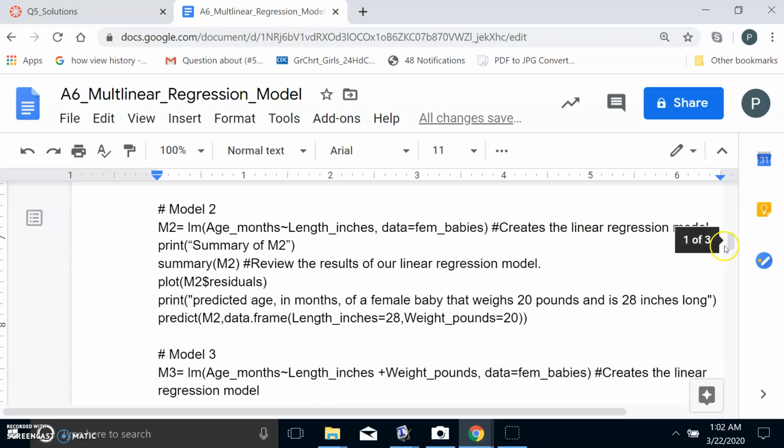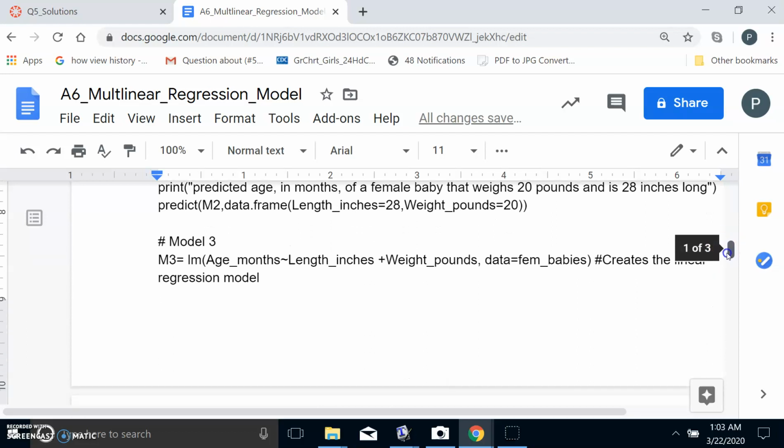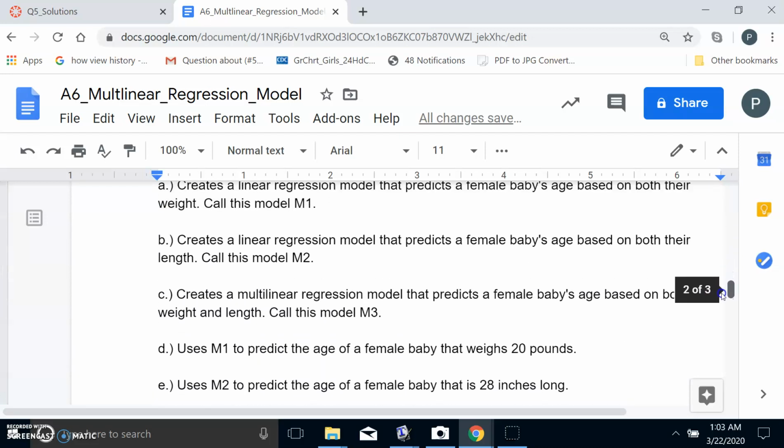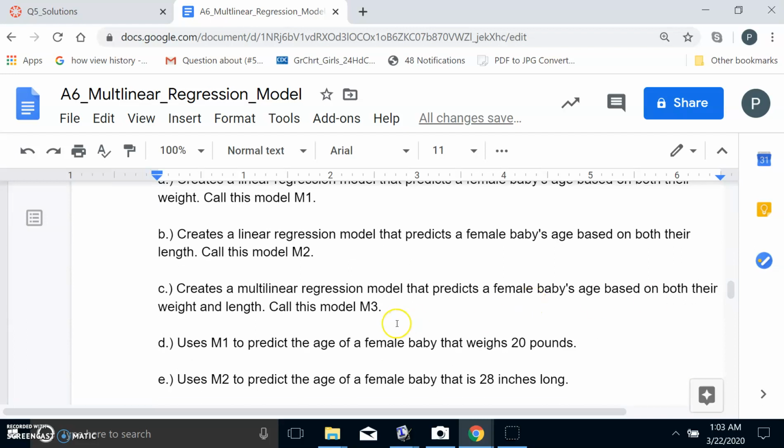And model 3 is already set up. I think we're fine. It's age based on length and weight. That's what model 3 says down here. Yeah, so age based on weight and length. So model 3 is fine.